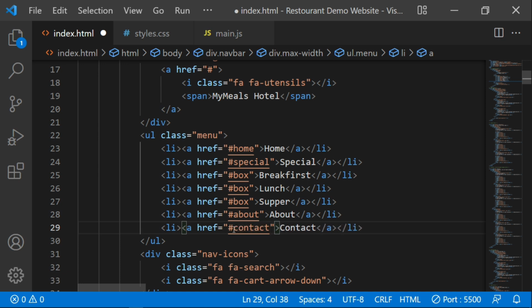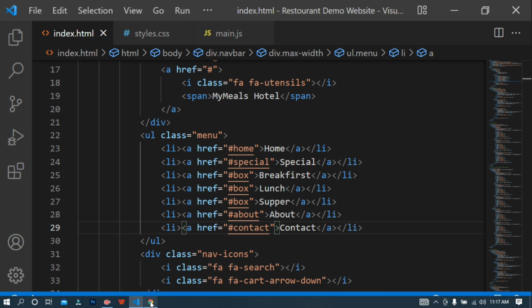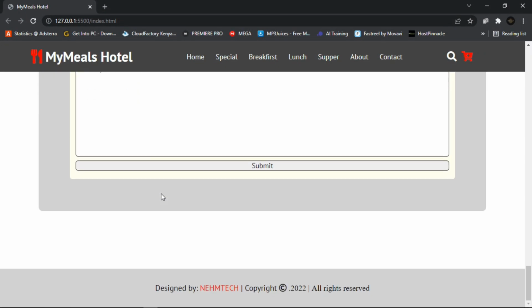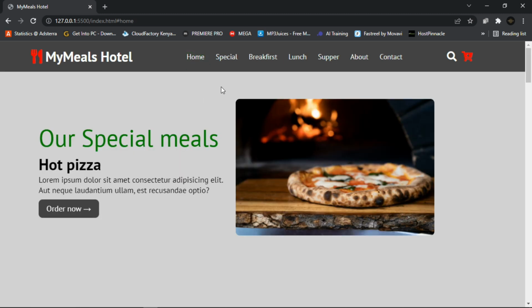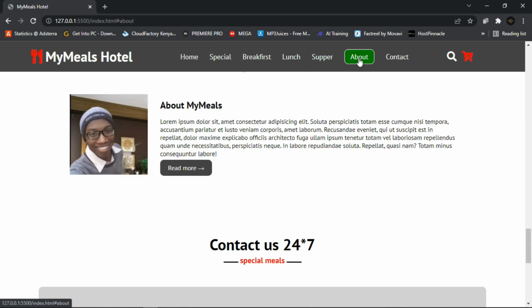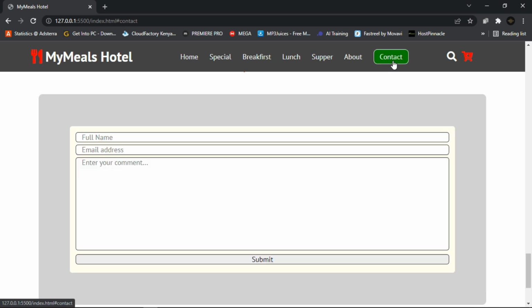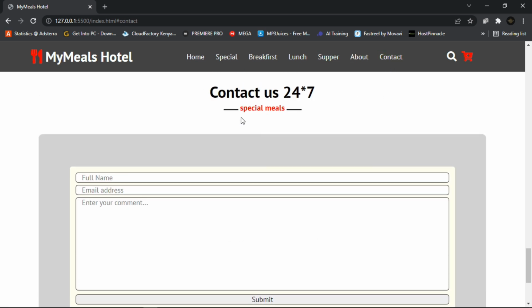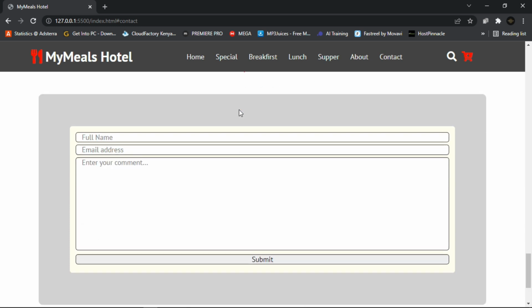Let me save first of all, and then I see the changes. And so guys, let's now see the changes. Like if I want to go to home, let me click on this button and see if it's functional. So guys, you can see it takes me to the home, special, breakfast, lunch, supper, about, contact. But now guys, I want us to include smooth transition, smooth navigations here.